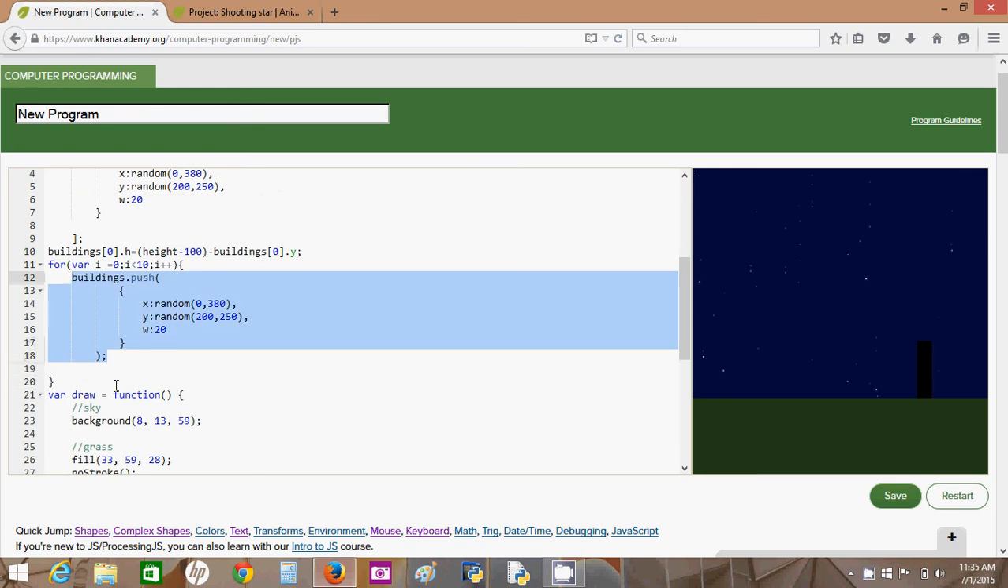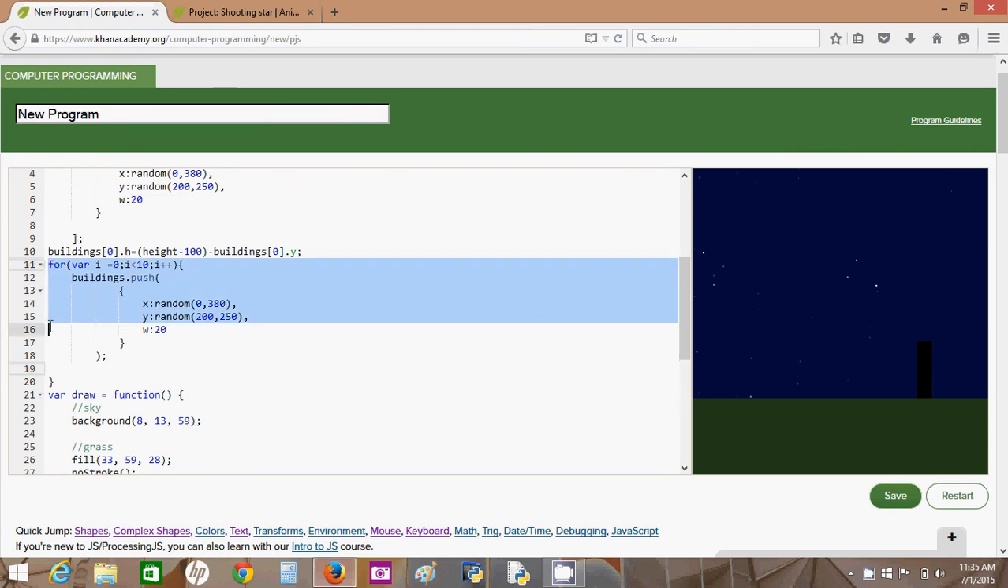So that entire chunk of code right there is the push syntax, and it's just going to add a random one just like I did manually. But it's going to do it 10 times because I'm putting it in a for loop.